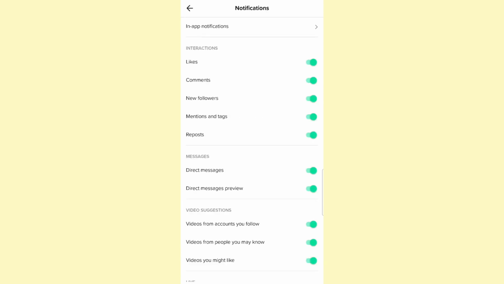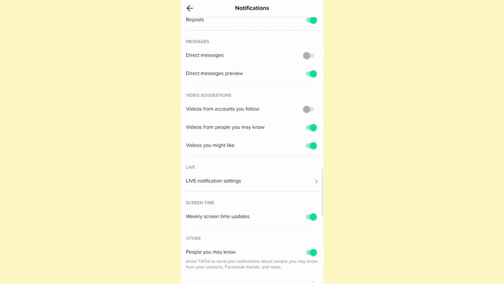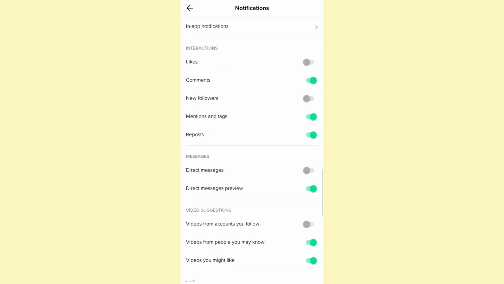And here you will be able to customize and turn off the notifications that you want. You can turn some off and leave the others on.